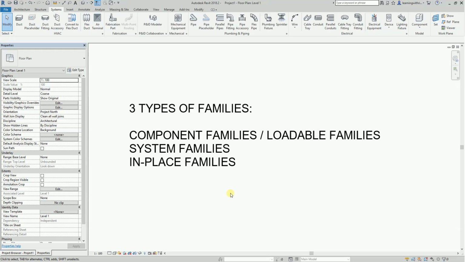But your system families are predefined in Revit. So you do not load them into your projects from external files. You cannot save them in your thumb drive or external drive and then transfer them to another machine or computer, nor do you save them in locations external to the project. It is already predefined in Revit.